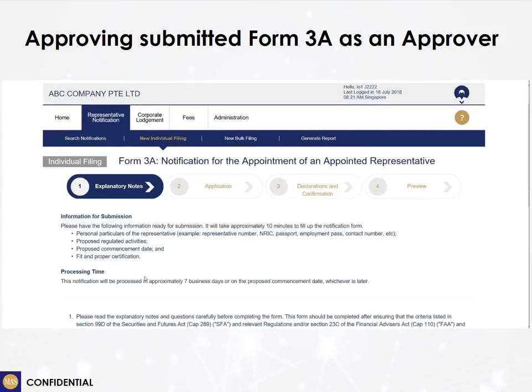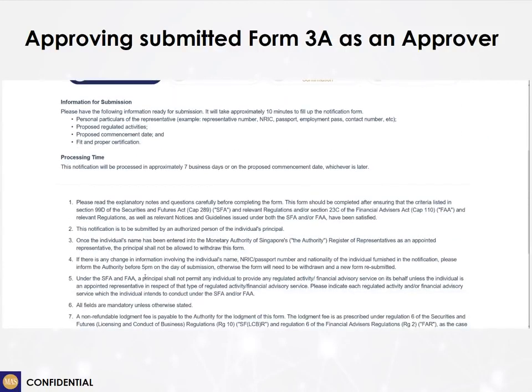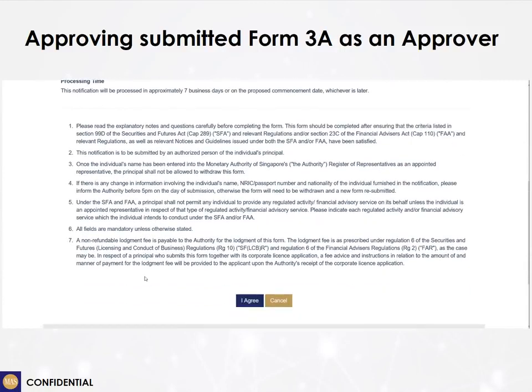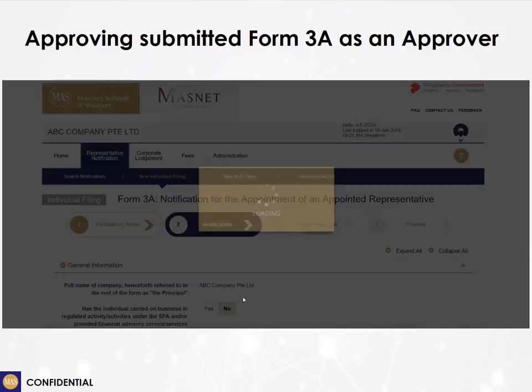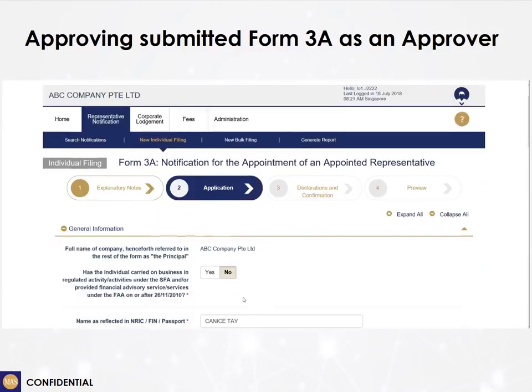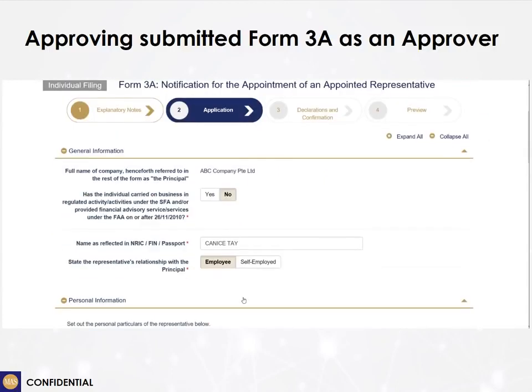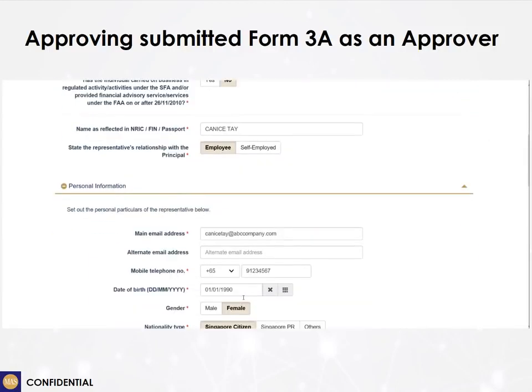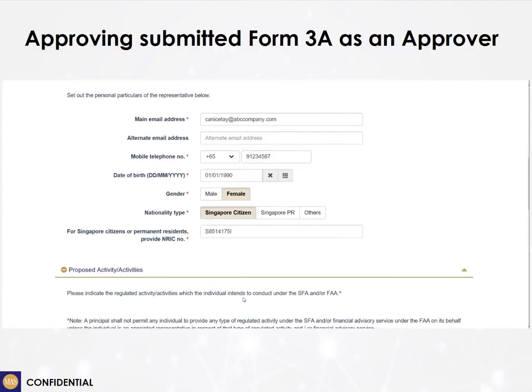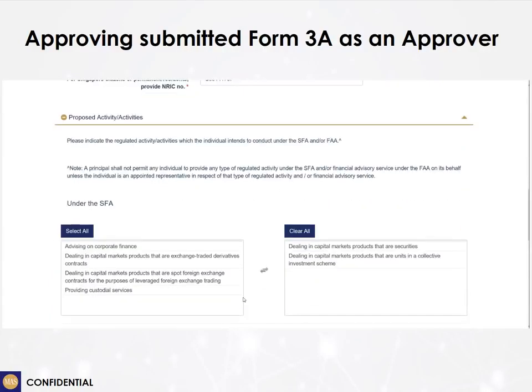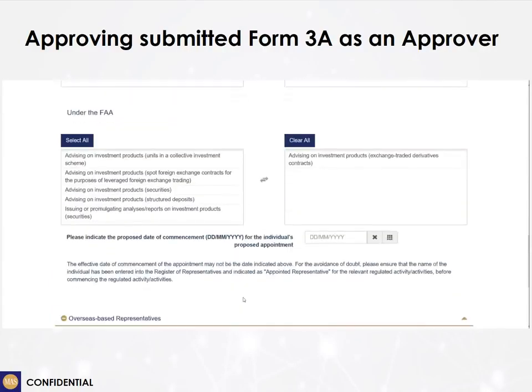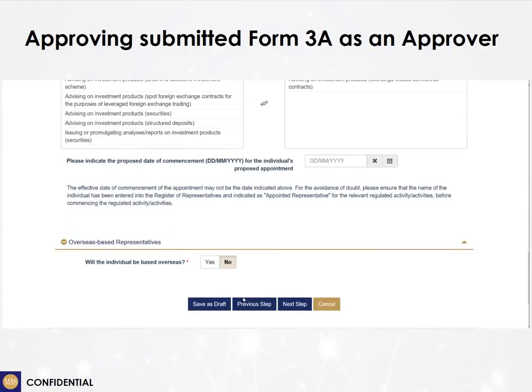The approver will then be directed to the page on explanatory notes. Once again, please read and familiarize yourselves with the explanatory notes, then select I agree to proceed. After selecting I agree, the approver will be directed to the application page where he can verify the information and make amendments as necessary. After confirming the accuracy of the information, select Next Step to proceed.